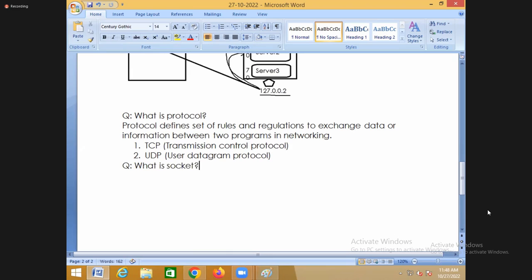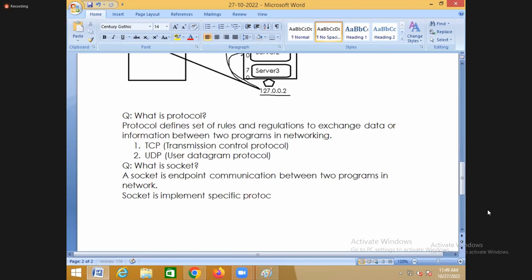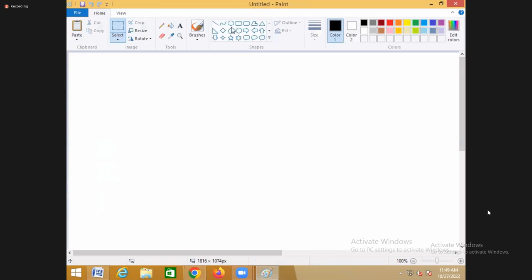The next one is: what is a socket? A socket is an endpoint of communication between two programs in a network, and a socket implements a specific protocol.